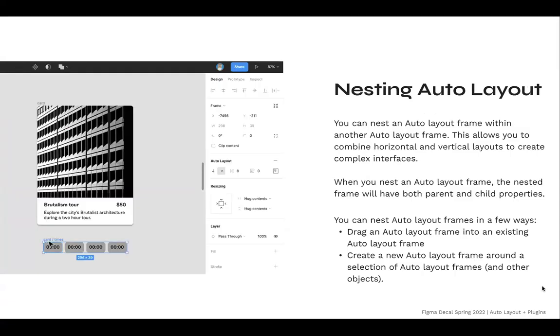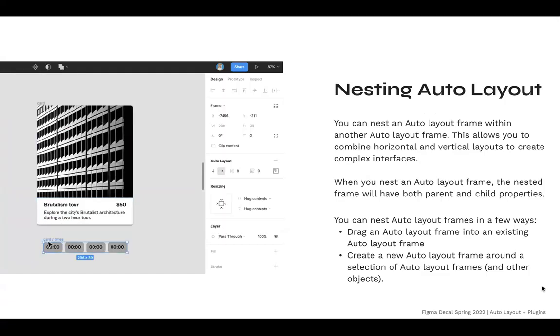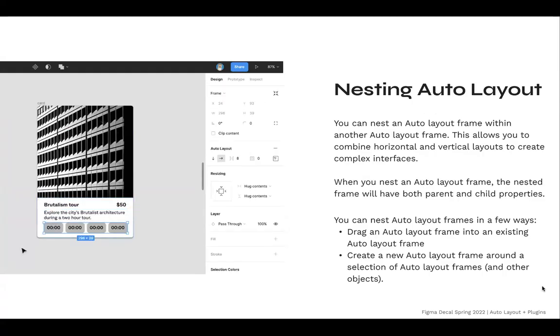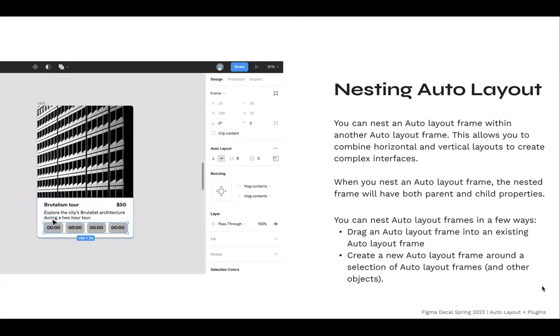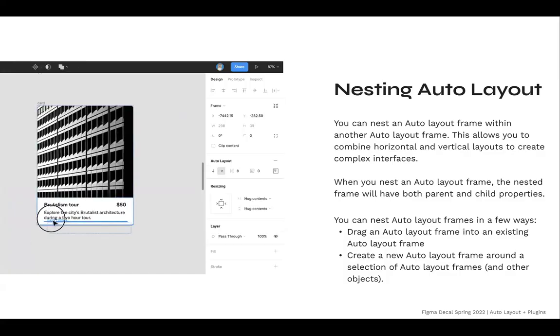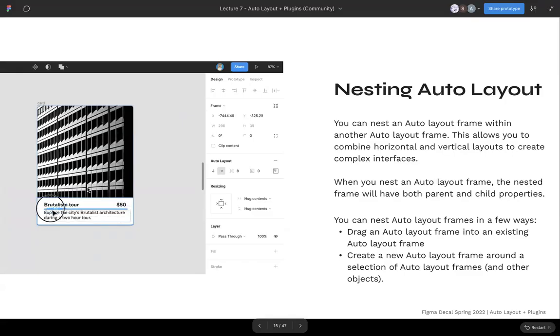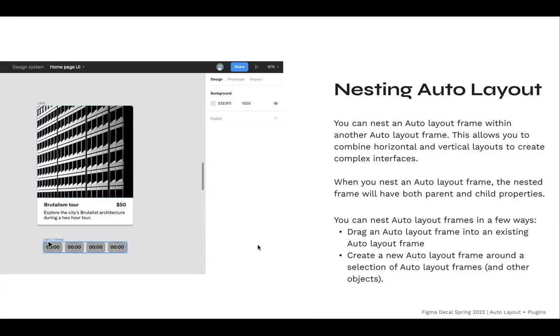Nesting auto layout. So you could nest an auto layout frame within another auto layout frame, and this allows you to combine horizontal and vertical layouts to create complex interfaces. So when you nest an auto layout frame, the nested frame will have both the parent and child properties, so both the horizontal and the vertical layouts. And then you can nest it in a couple ways. You can either drag an auto layout frame into an existing auto layout frame, like this example that's going on right now, or you can create a new auto layout frame around a selection of auto layout frames.